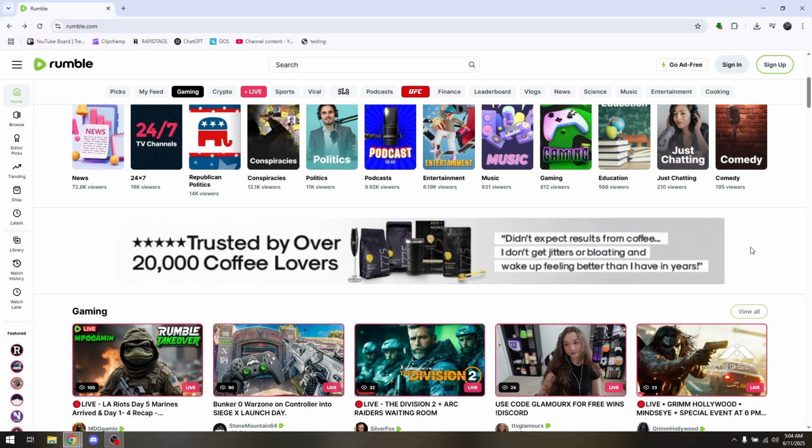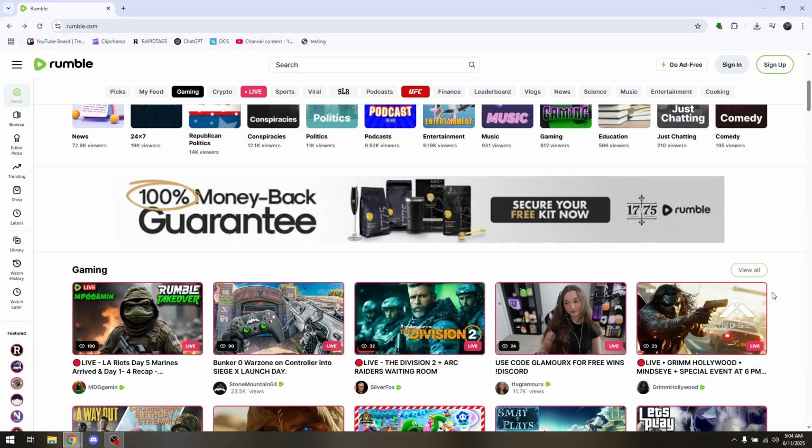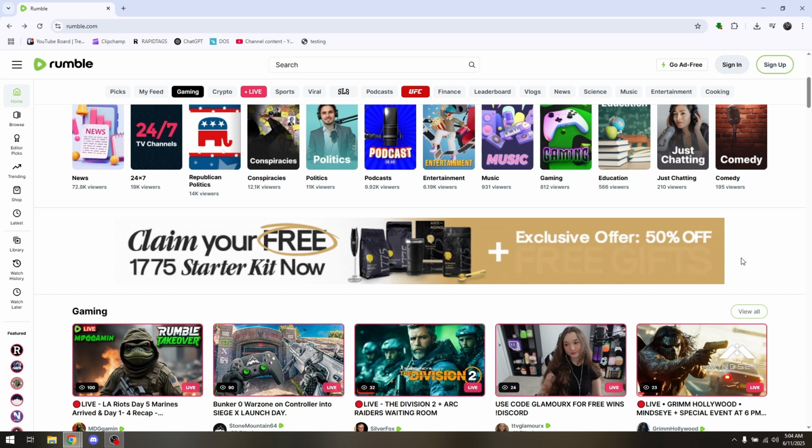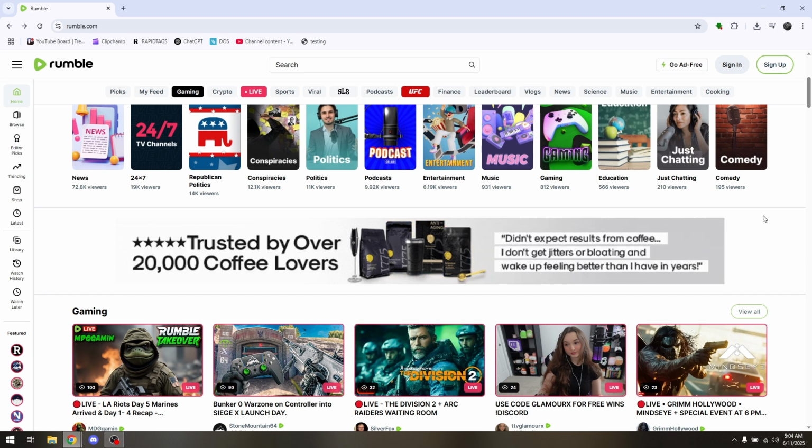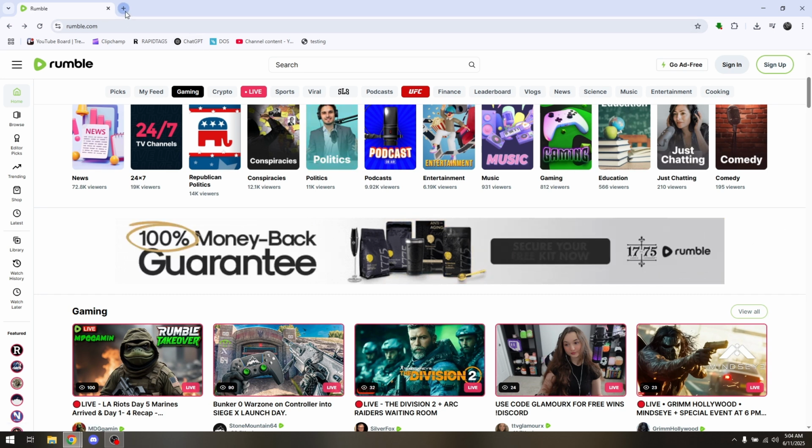How to download videos from Rumble. First things first, head directly to rumble.com's official site and then just simply create a new tab.